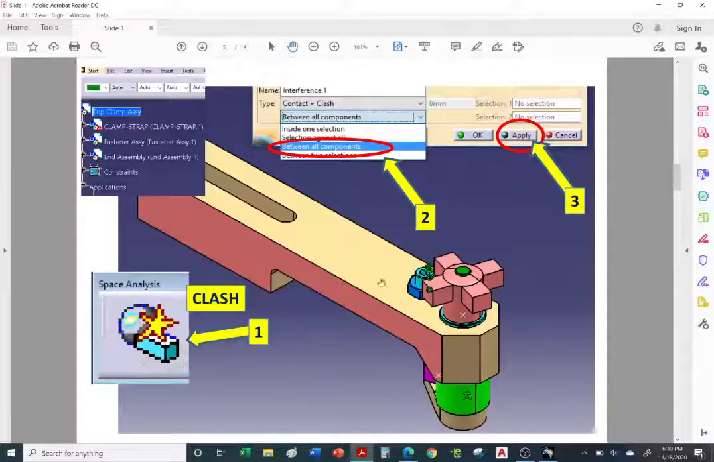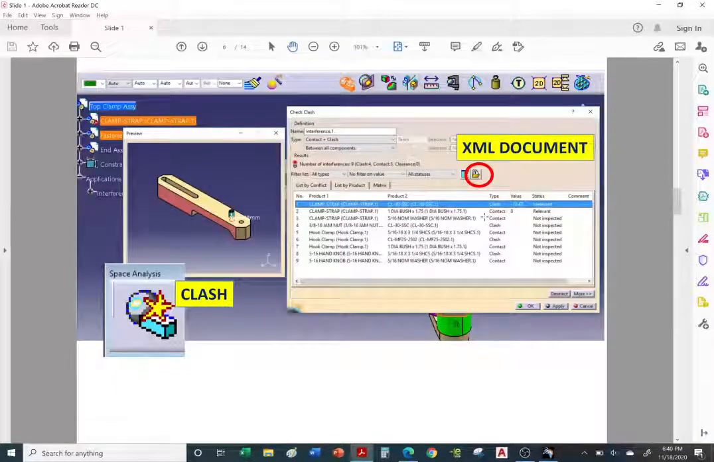The clamp strap will also check to see if it'll clash with any of the hardware. Okay, and then we'll hit apply, and it'll generate a report, as you can see here, of all the issues, anything clashing. So here it's telling us there's 9 issues. And then you can save it by clicking on this icon. It'll save it as an XML document. Okay, so let's go ahead and do our clash analysis.